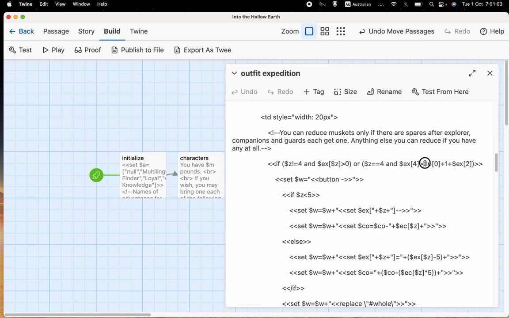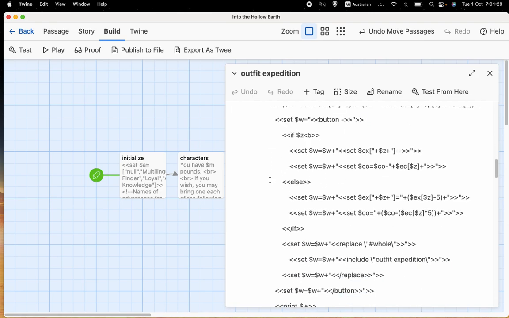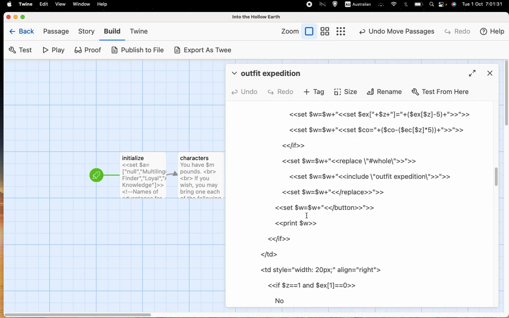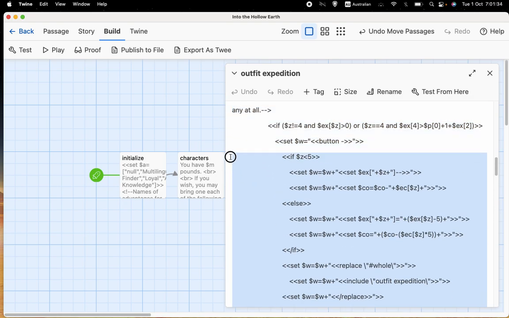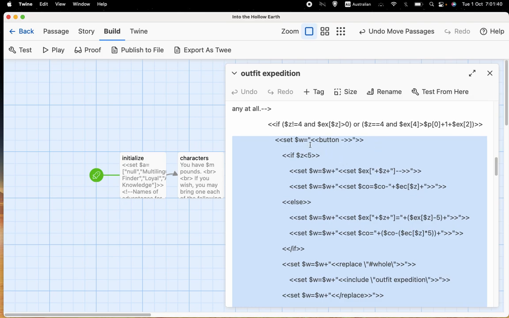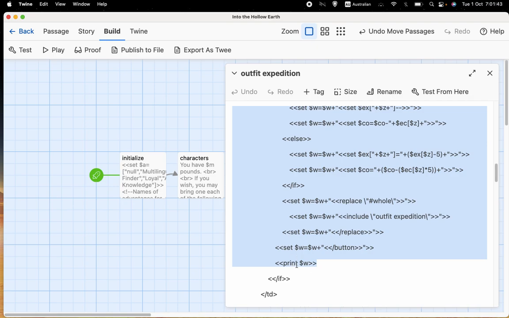Now, what does that mean? Well, $P0 is the number of special characters, the missionaries and doctors and anthropologists, plus 1 for you, the player character, and then $EX2 is the number of guards. So we can only get rid of muskets if every guard and every European has one. And if either of those things is the case, then we enact this code here. And this is one of those ones where we have to store all the code in a variable and then write it, and at the end print the variable.